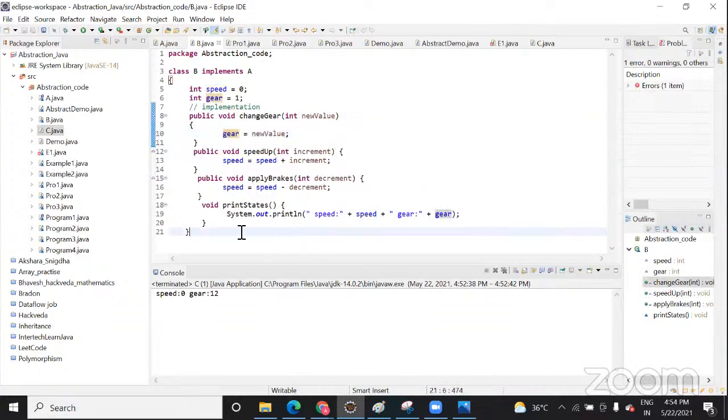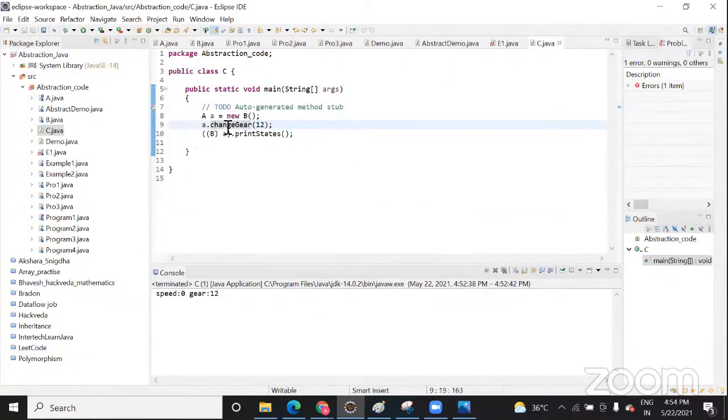But if it is local, then how can it print? In case you want to perform an operation on this gear, if you want to change the value, then it will give an error. But if you are simply printing it, here you are trying to print the value that the user is passing with the help of the object. So in the C class, I create the object, a dot change gear, and I'm passing the current value. So this will assign this 12 value to the gear, and this print state is a function that will print the value of this A object.